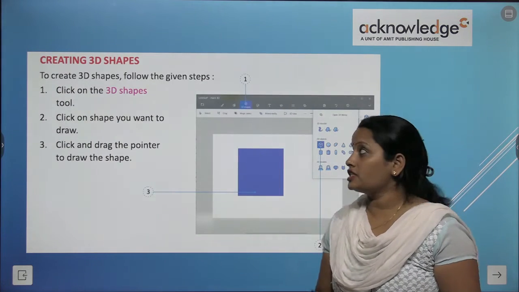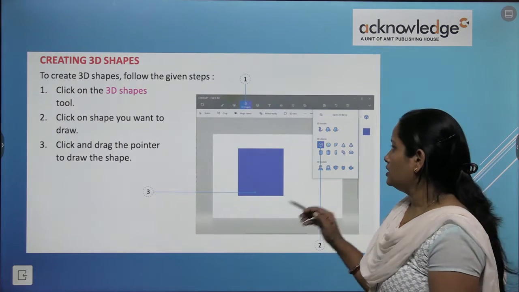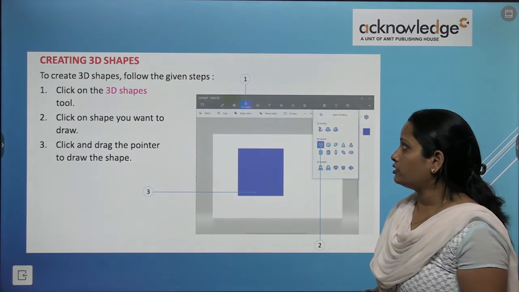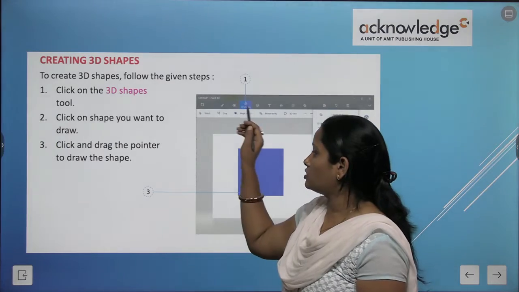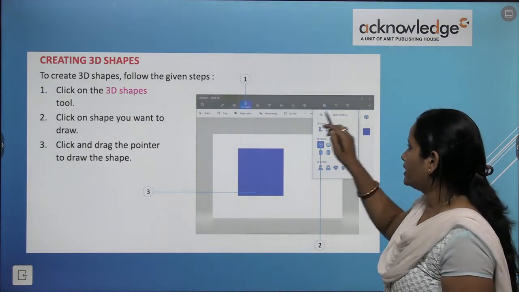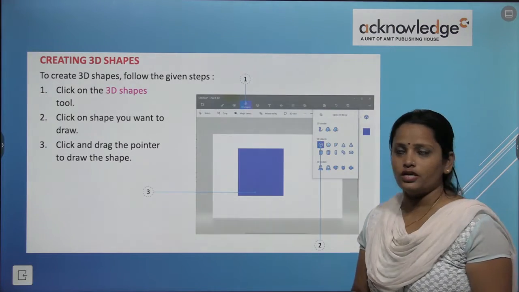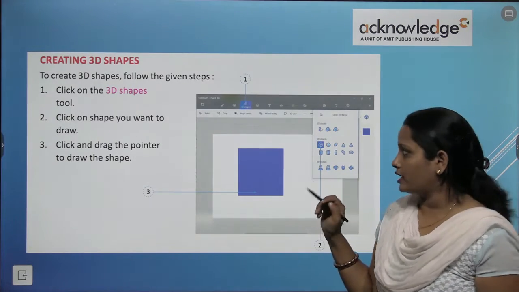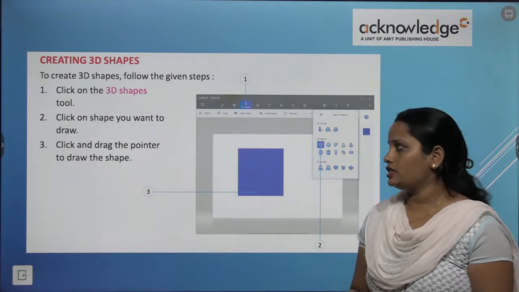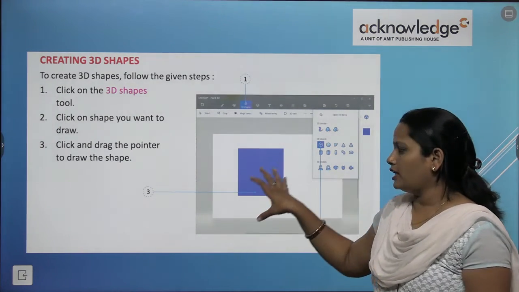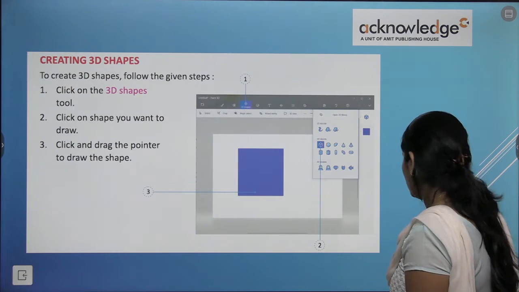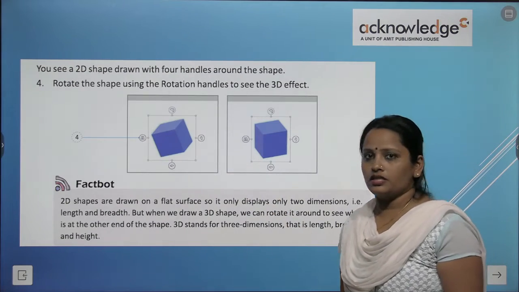Now creating 3D shapes. How can we create 3D shapes? Here we have to go first to the 3D shapes option, 3D shape tool. Now click on the shape you want. So as we click on this, this box will open in front of us. Whichever shape we want, we will click on it and click and drop the pointer to draw the shape. And we will bring this pointer here and drag it, and we can make the shape. So here we can see this is a 3D shape.